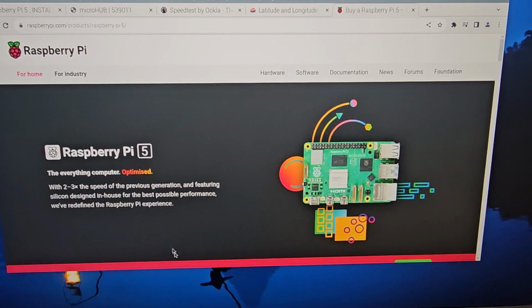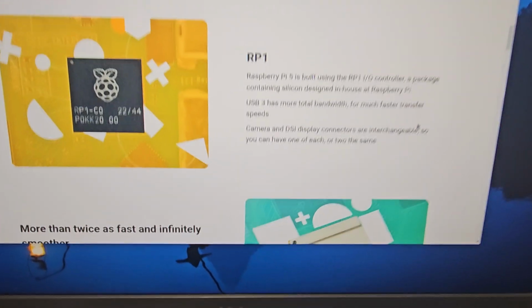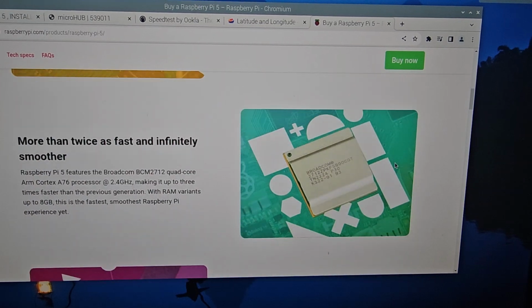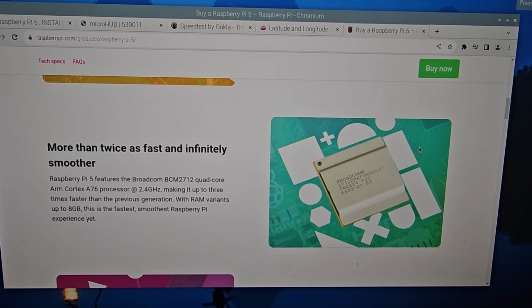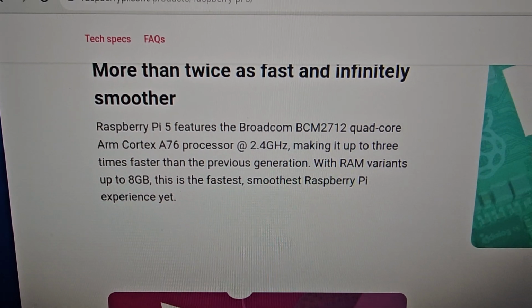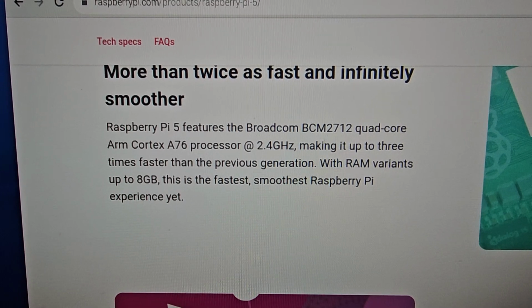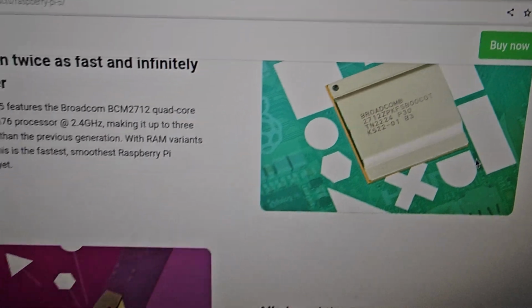I'll just scroll through the specifications. RP1. And it's all there. I'll put the link in the description. More than twice as fast. Infinitely smoother, and then it talks about the type of processor. It says here ARM Cortex A76 2.4 gigahertz up to 8 GB. That's the chip we've got there.